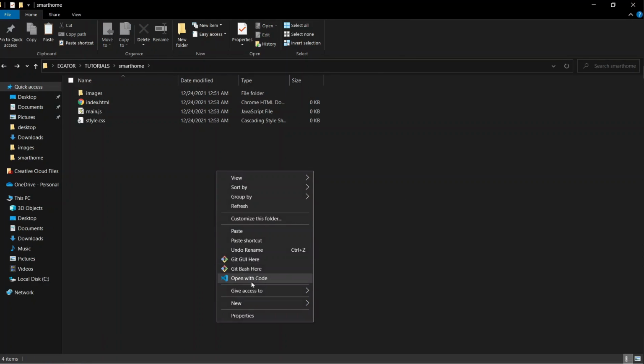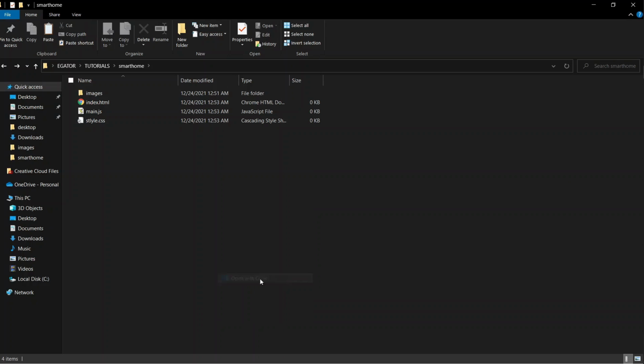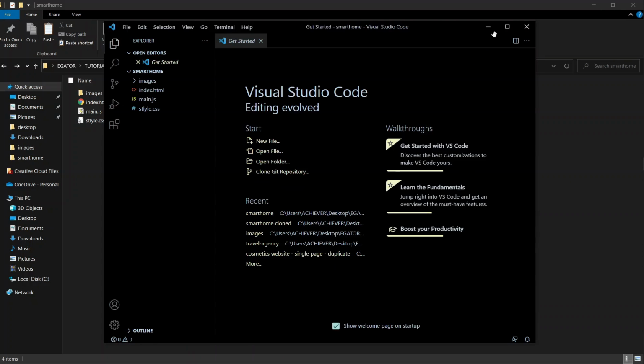So now I'm going to open this in my text editor. I'm going to use VS Code. So I'm going to open this in VS Code.